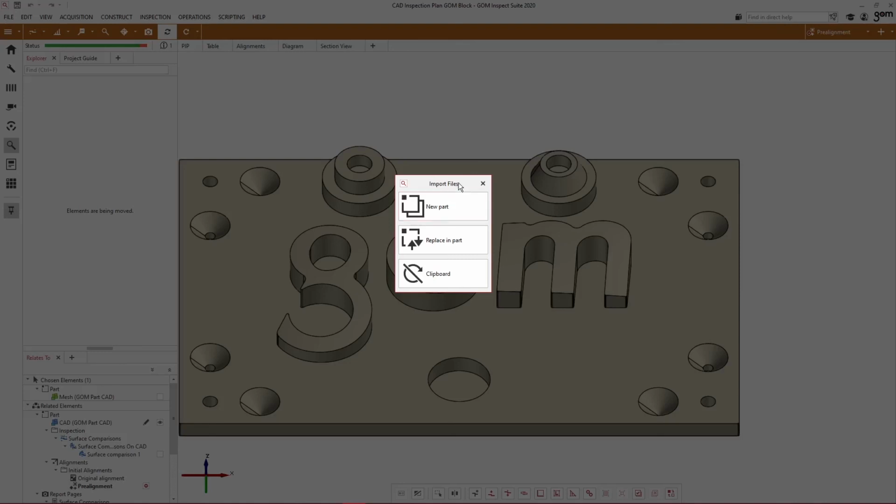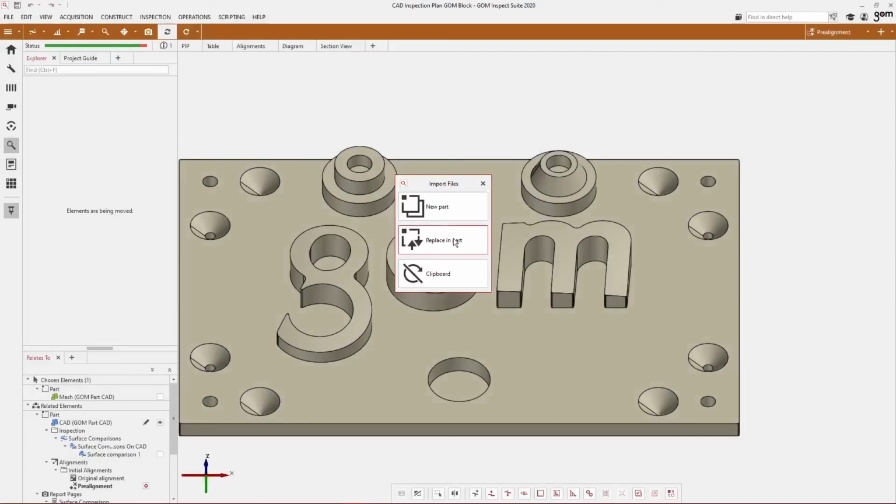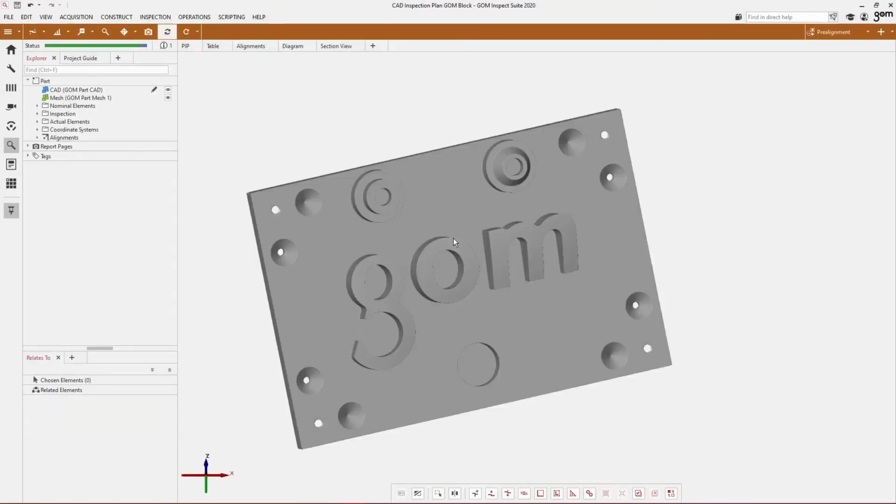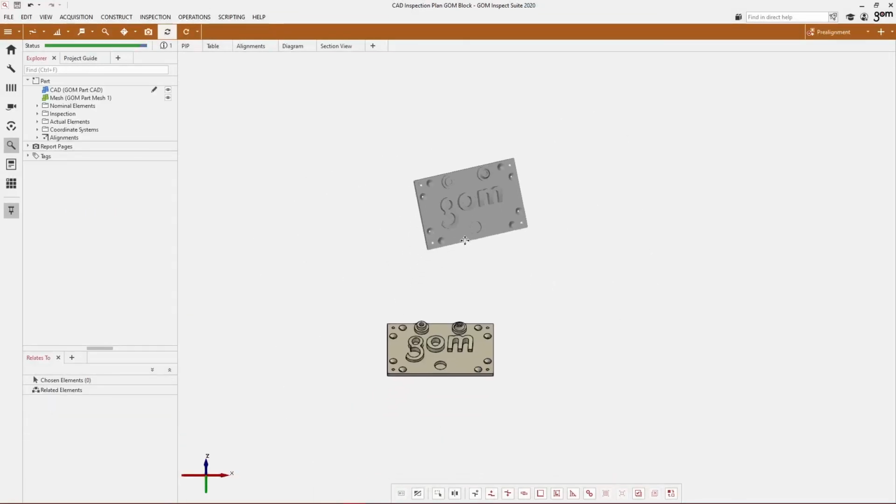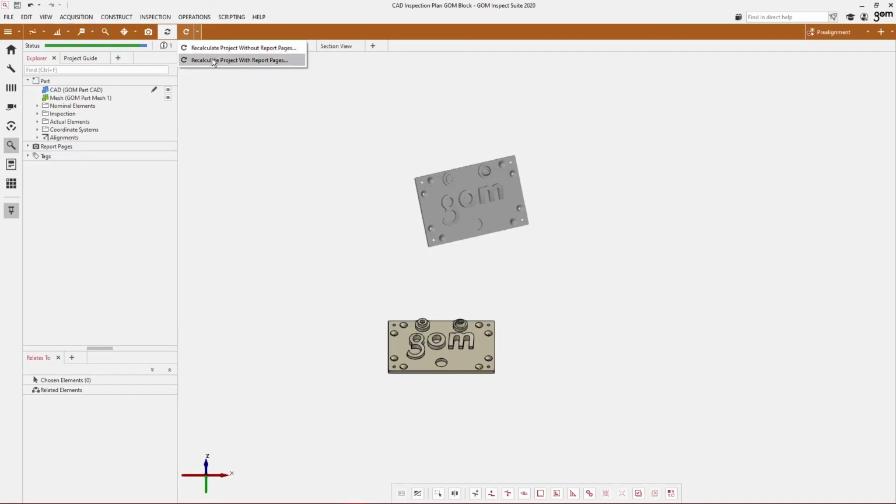For this one, it looks a little different than we saw before. Instead of new part, we're going to do replace in part because we're going to replace that mesh file. So we'll do replace in part. Okay. Now you see this is why we've created that alignment, because when we actually bring in the mesh itself, it's going to be in a different coordinate space than the CAD body itself. So from here, we want to recalculate everything. So I'm going to go up to the top, recalculate project. It defaults to without report pages, but I do have report pages in there. So I'm going to recalculate project with report pages.